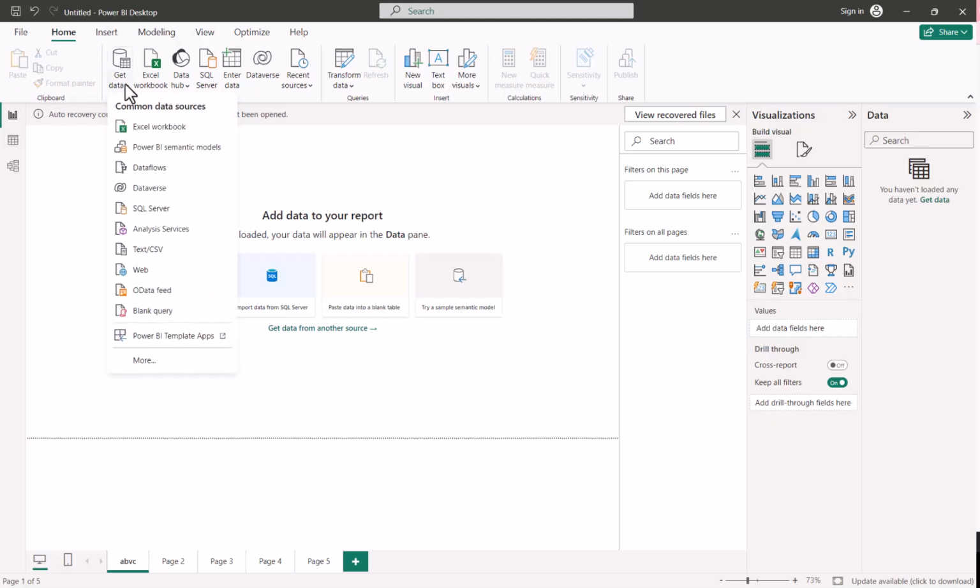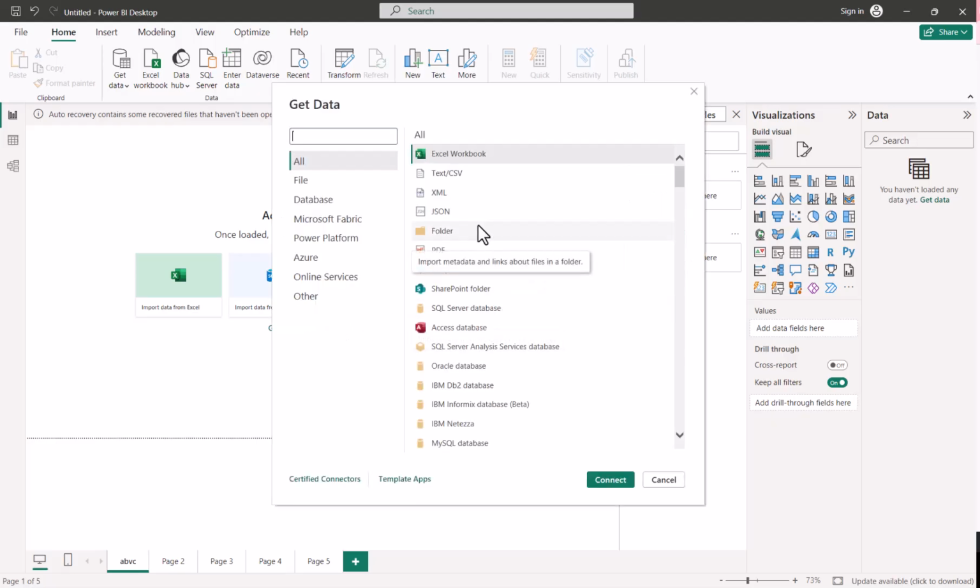If you go here and click on Get Data, you can find there are tons of different data sources like Azure, Google Analytics, and much more. Here I will start by importing data from Excel. So all we're going to do is click on Excel workbook and choose Connect.